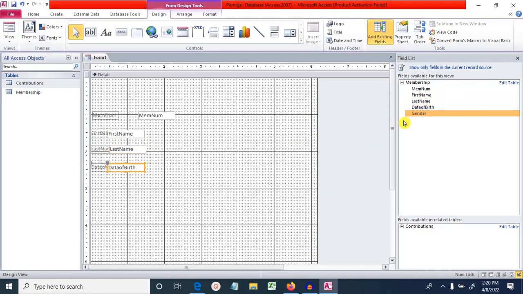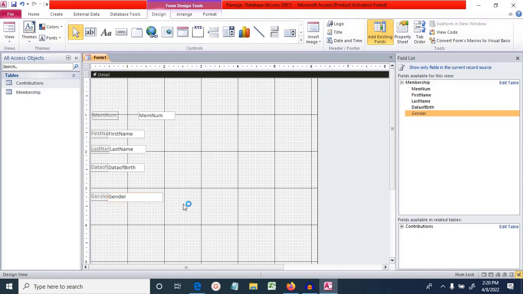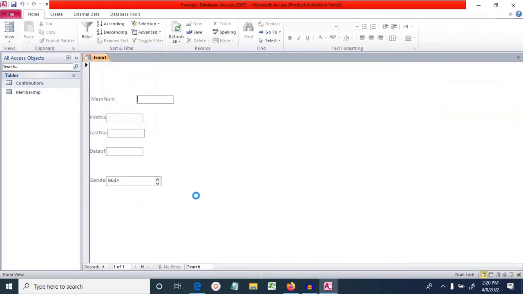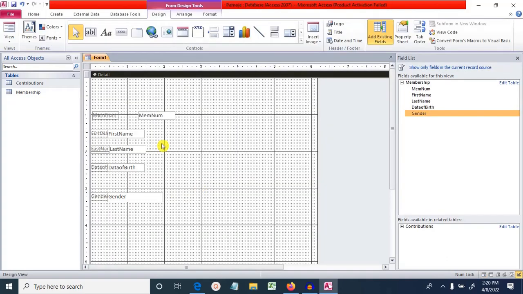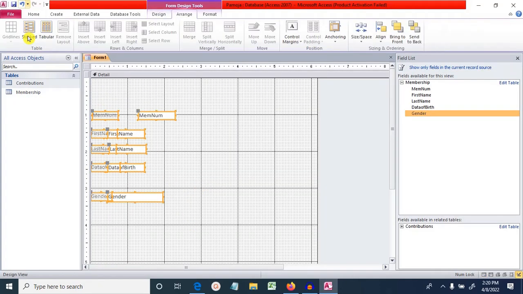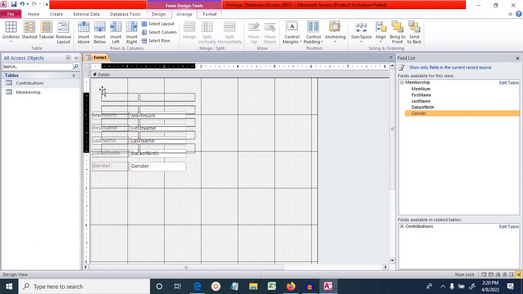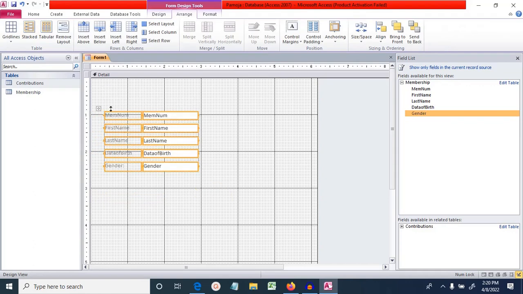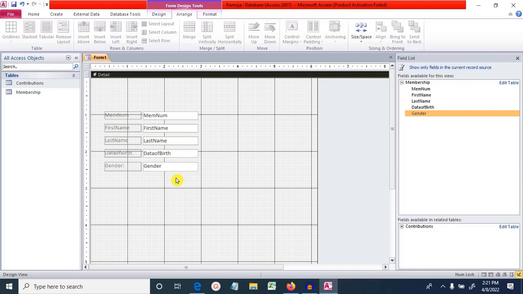Let's create the other one. Country form, for contributions. Okay, so create form design. Then let's drag data from this table: payment mode, and so on. Arrange stacked, and that is how it looks. And then save it as country form. Good.